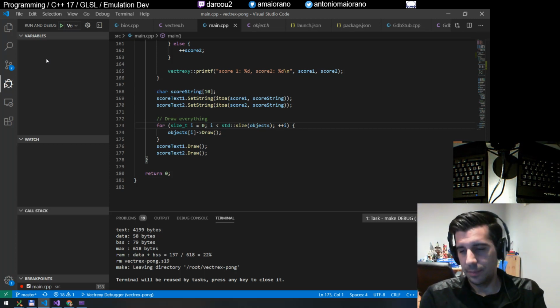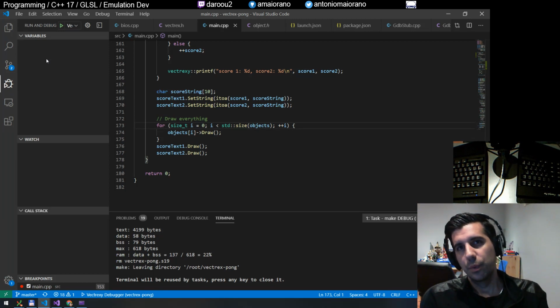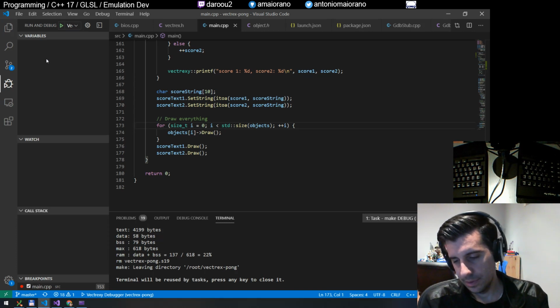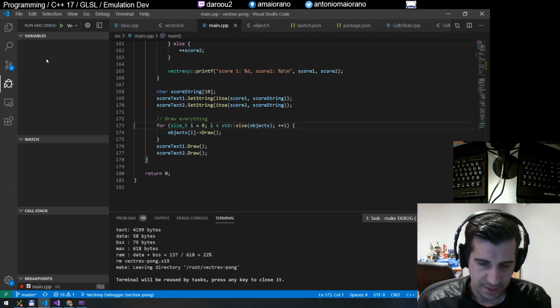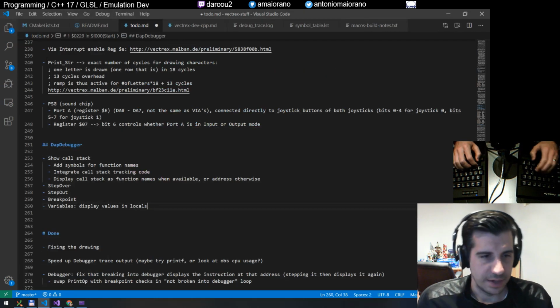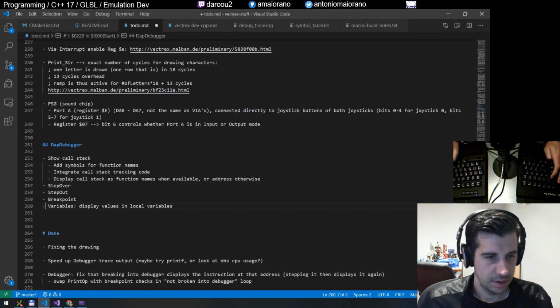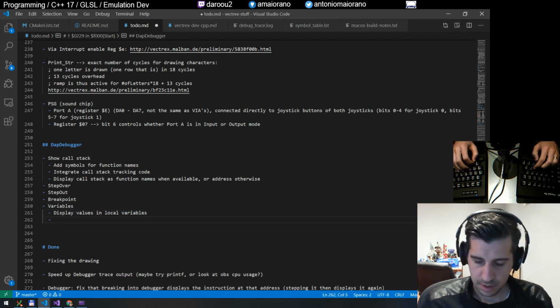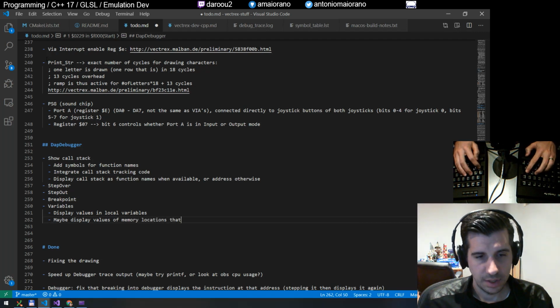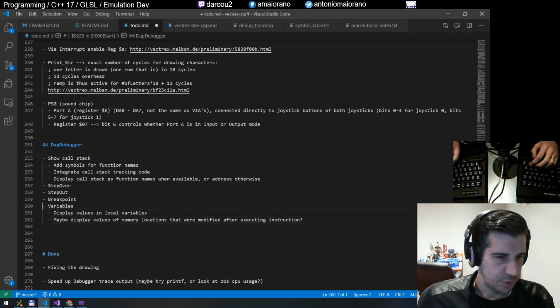Or maybe I could do a little bit like what I did for my debugger, and when we execute an instruction, based on the memory locations that were modified, I can say, do I know symbols mapped to these addresses? And if so, display those. That's a possibility. But ideally what I would want to do is figure out which local variables are currently available and always display those. So yeah, there's some work there. Maybe display values of memory locations that were modified after executing instruction. Okay, but I think variables will come later.